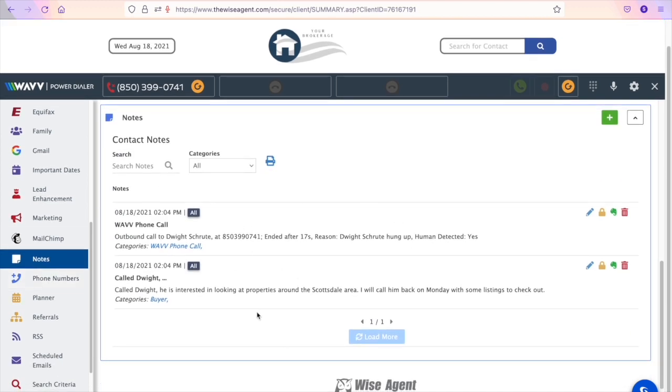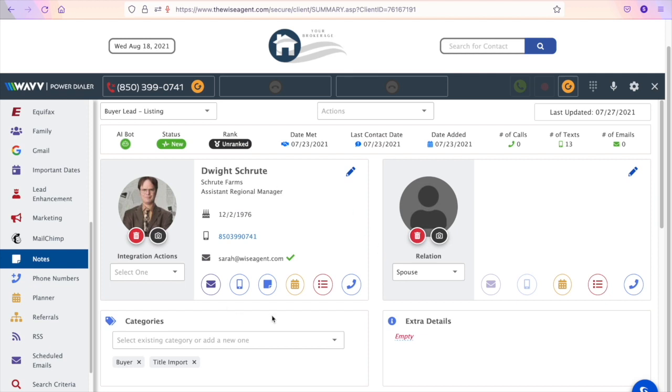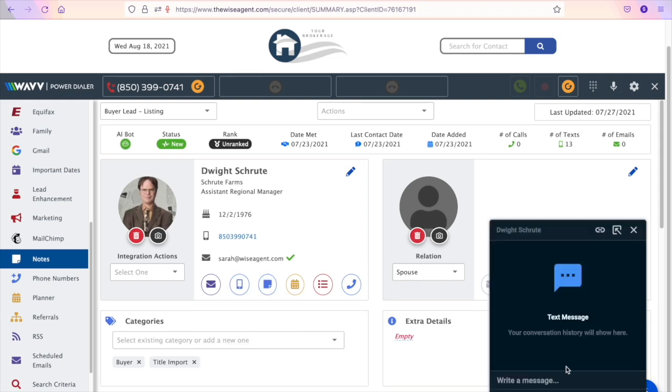Another way to use the dialer is to send text messages to your clients. You can do that by clicking on the mobile phone icon and then selecting Open WAVV SMS. This will open up a texting modal on the right-hand side of your screen with this contact.